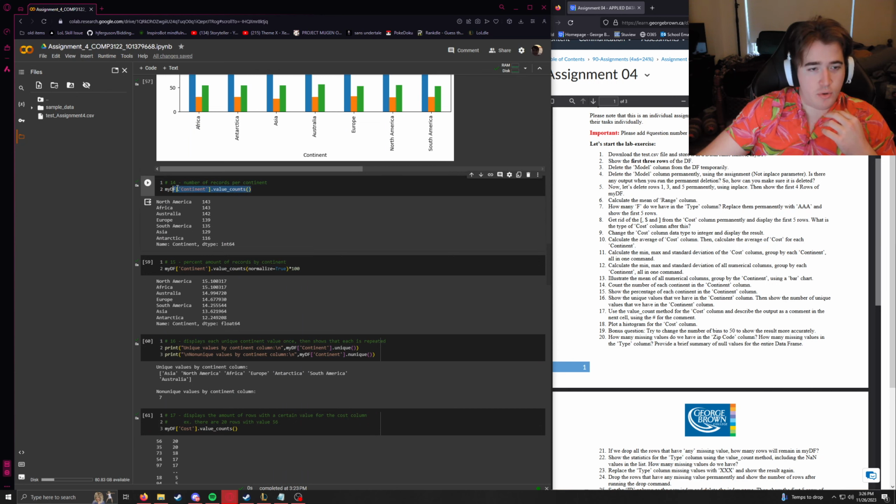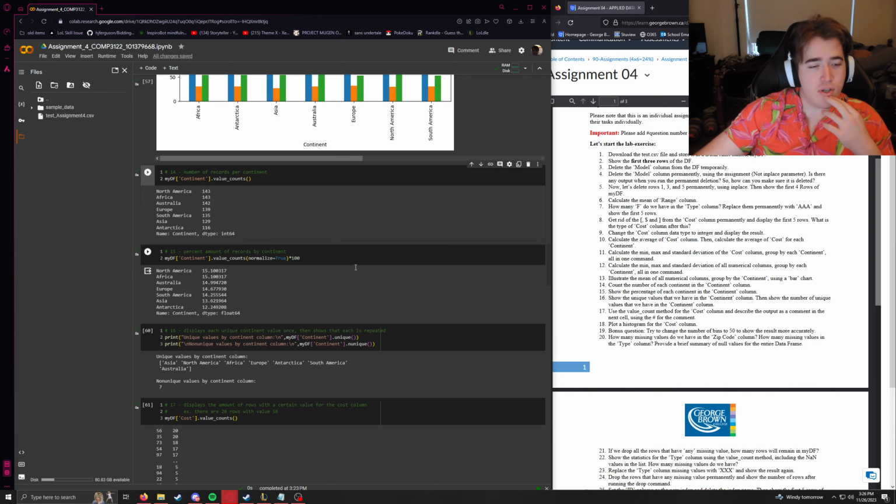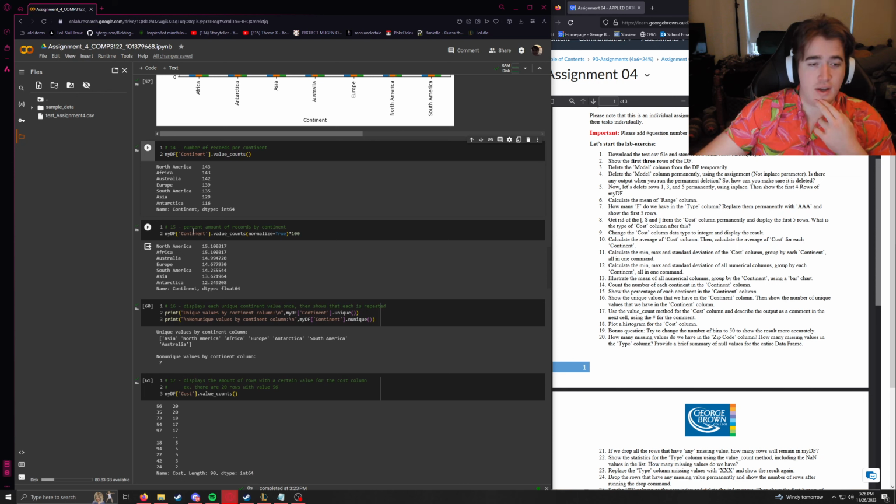Number 14, we will check the number of records by continent using value counts, which I like this function. We can see that North America and Africa are tied for the most, with Antarctica having the least. And then we can see the percent amount of records by continent, so we just use the same function, but we set normalize equals true and multiply by 100 to actually get the value.